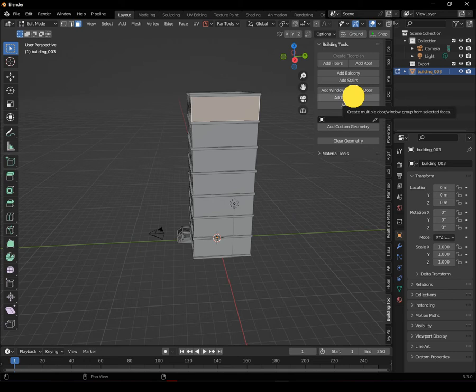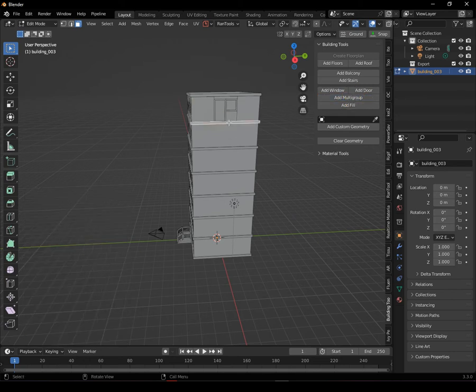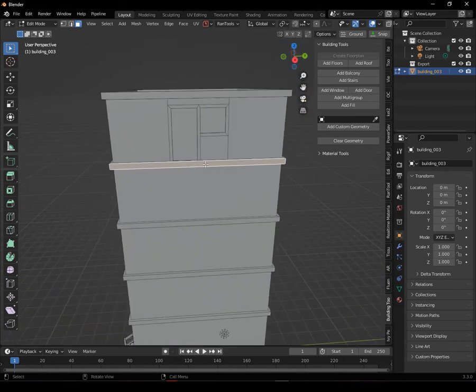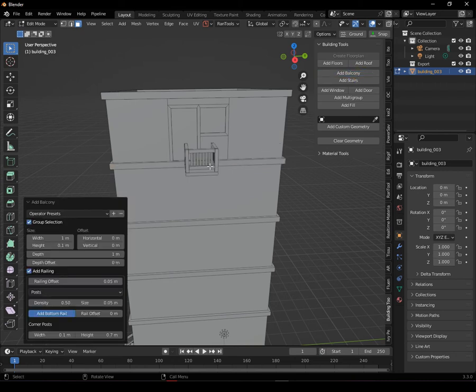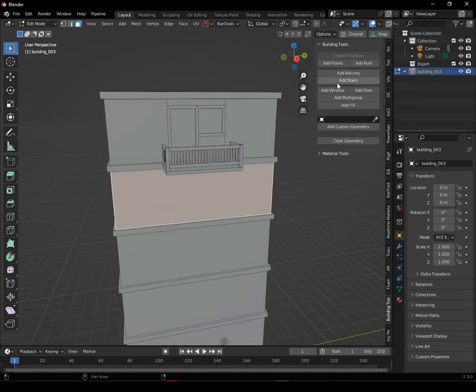Like you can add a multi-group where you can add the door and the window, and then right after doing that, while you select this, zoom in. When you select this, you can say add balcony, to give you a balcony to work with. As I said before, you can increase the width of the balcony and stuff. So that's what I'm currently doing. Once you're happy with this, you can do the same thing for everything here.